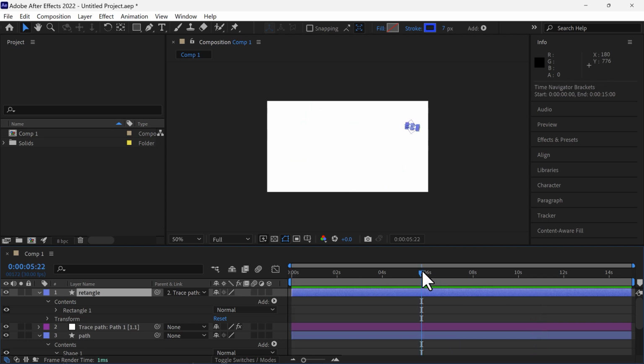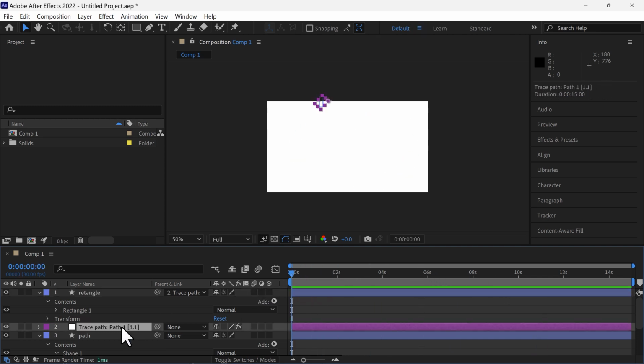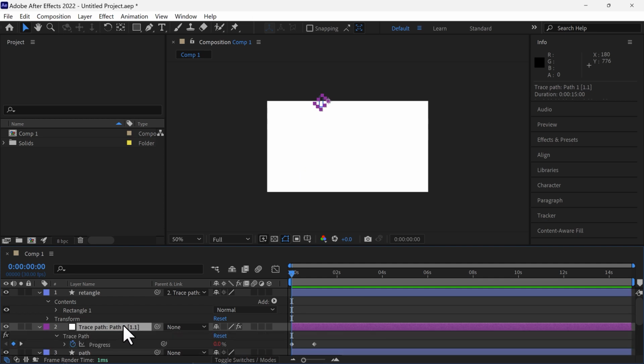So to do that, I will select our null object. This is the null object here, which is the trace path 1. And I'm going to press U to reveal all the keyframes. So we can see the path progress keyframes right here. So I'm just going to hold the Alt key and click on this stopwatch right here, and that will break the loop. So if I play now, you discover that our object moves from this point here and it stops at this ending keyframe here. So that is how we create nulls from paths in After Effects.